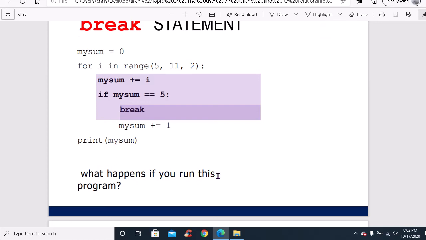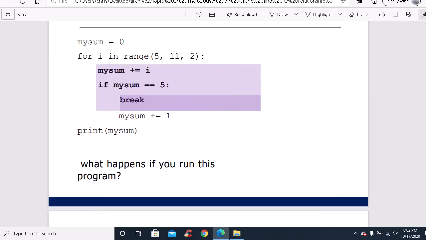What happens if you run this program? Can you find out for me, please? Little practical exercise. I want you to do it.